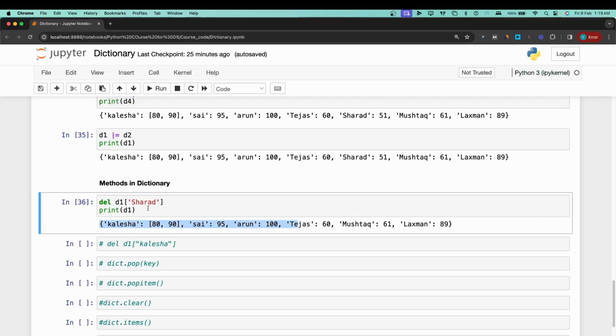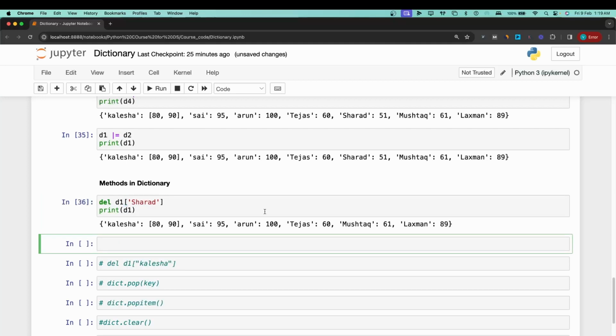There is one thing you have to note. If you apply the del keyword on a dictionary without mentioning the key, it will delete the entire variable. Let me show you what I mean by that.